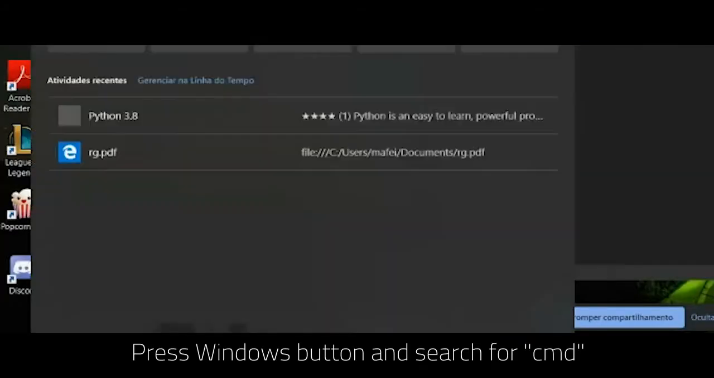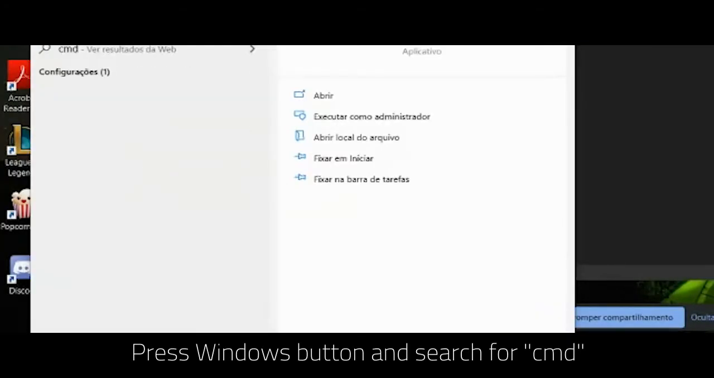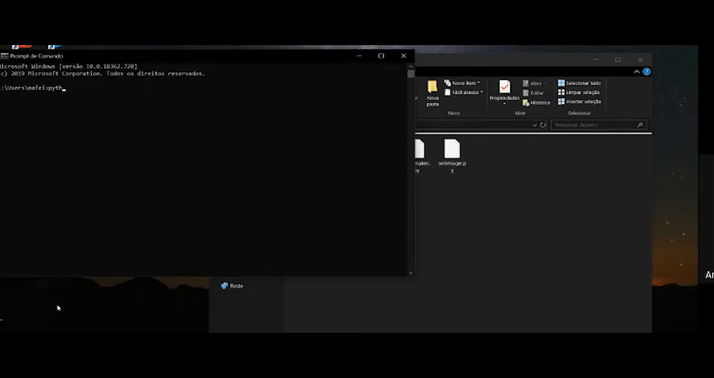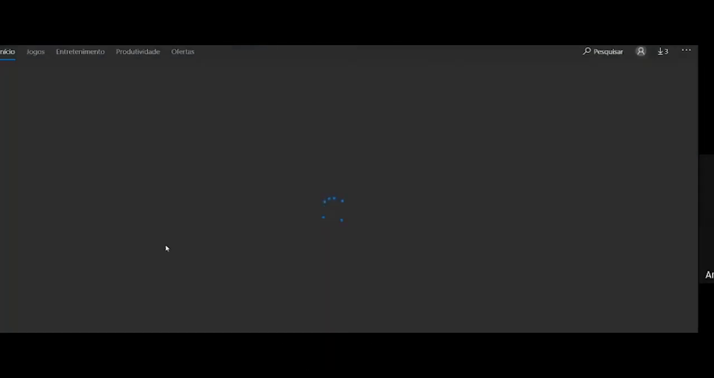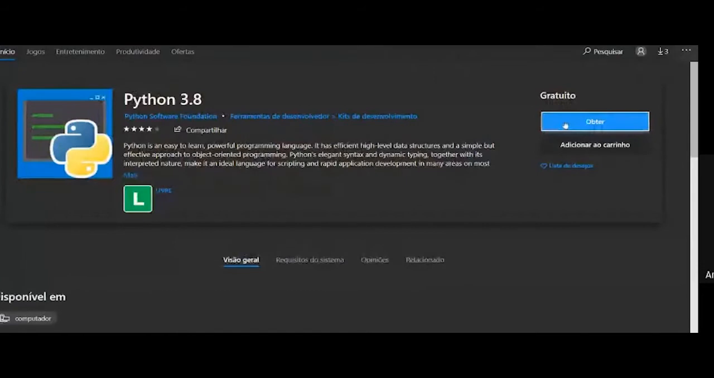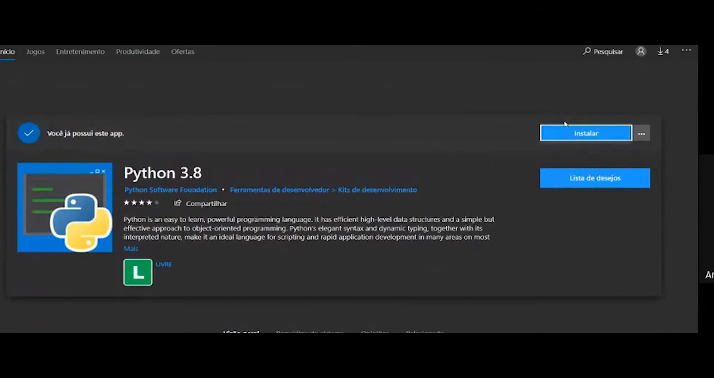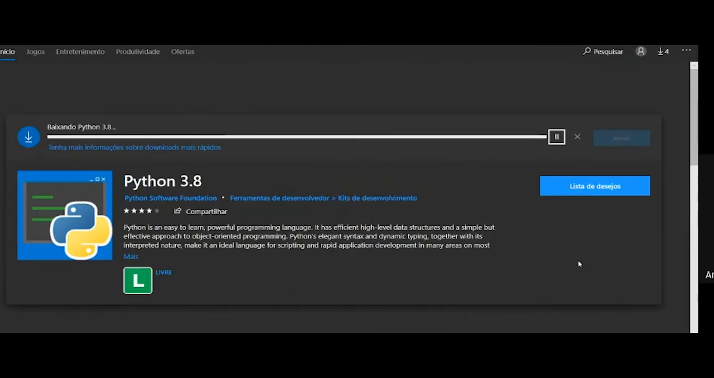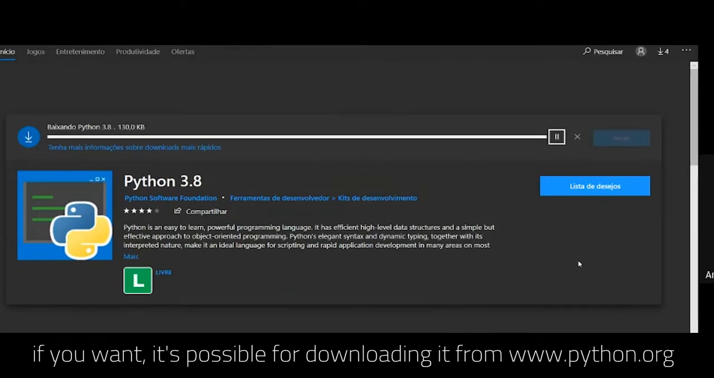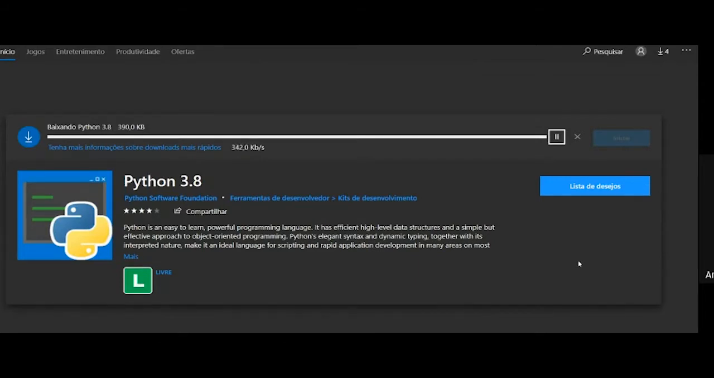Basically, you should open your command prompt, type in cmd. You can just type Python and wait for the App Store to open it for you. Then you can download it. Or you can just go to the Python official webpage and search for the latest release version and download it. You basically just need to download and execute.